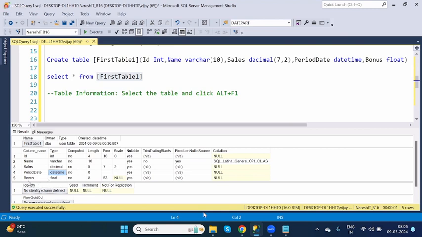Next one is bonus. In the bonus column, what data type did we give? Float. These length and precision are automatically generated by the system. You are not giving anything. You only have to check length, precision, and scale for varchar and decimal data types. For the remaining, SQL Server will automatically generate some length, some precision, some scale, and everything.